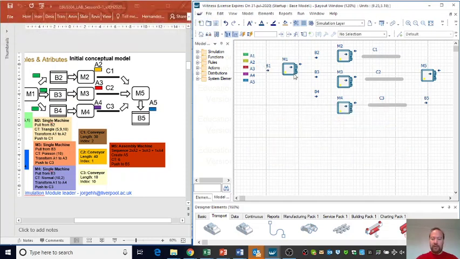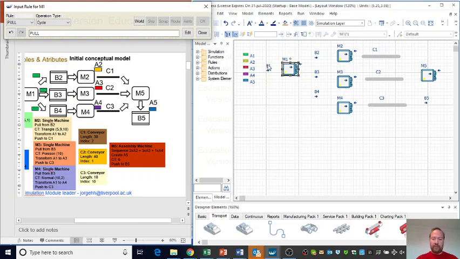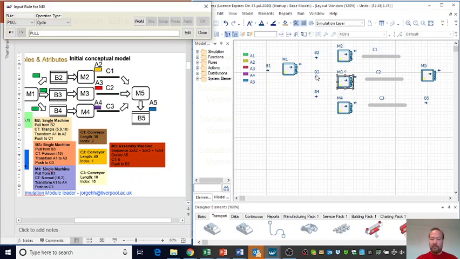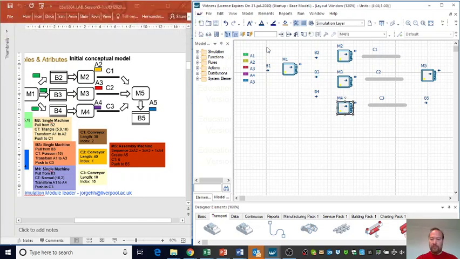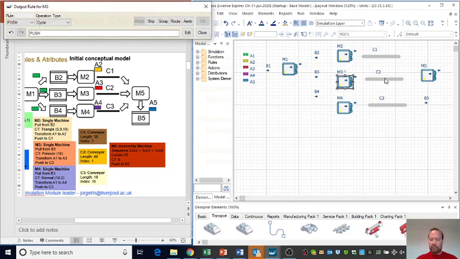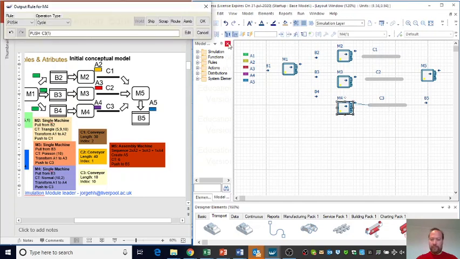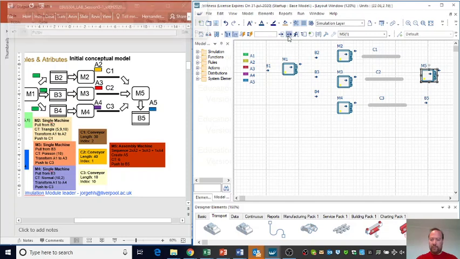So now what I know is that M1 is being pushed to B1. So this is what I do. So M2 pulls from B2. Then what I know is that M3 pulls from B3, that M4 pulls from B4, that then M2 pushes to C1. M3 pushes to C2. M4 pushes to C3. Then M5 pushes to B5.